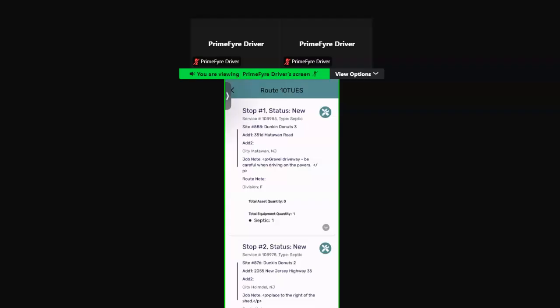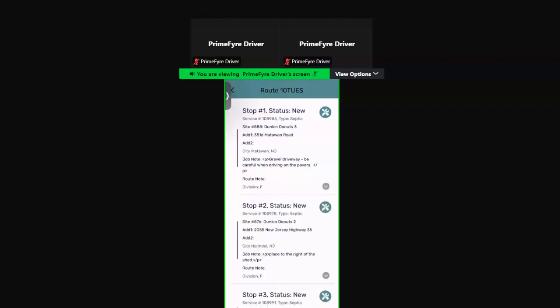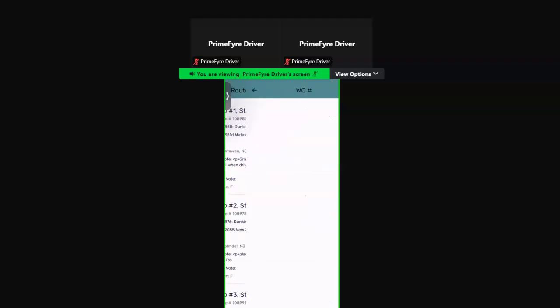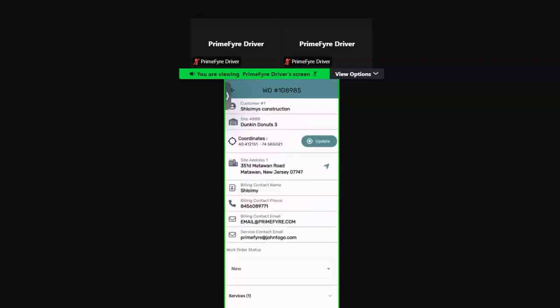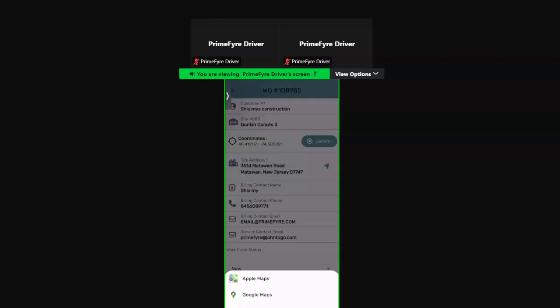Now, to get a little bit more details on the work order itself and on the service stop, you hit this little screwdriver and wrench button, circle at the top right. That brings you into the work order itself for the service stop. On here, notice the site address. You can click on the arrow by the site address and use any of the navigation applications that come up to navigate to the site.